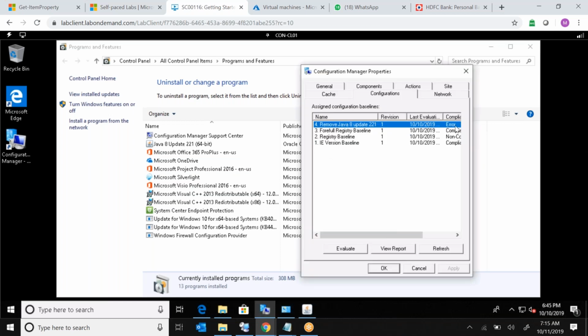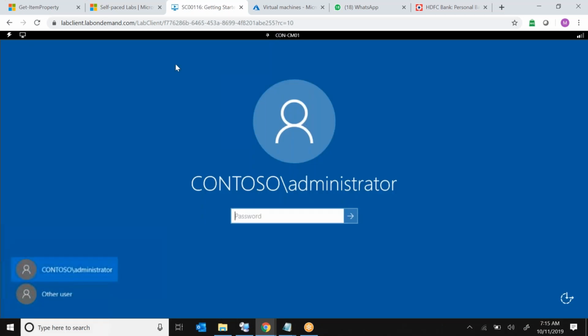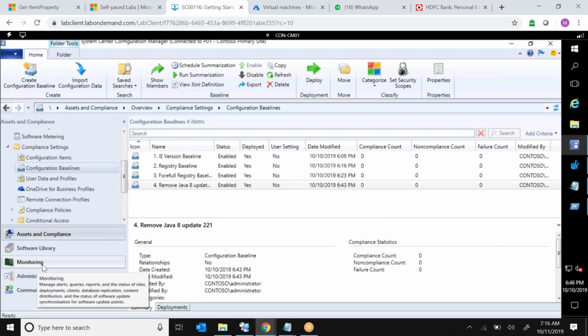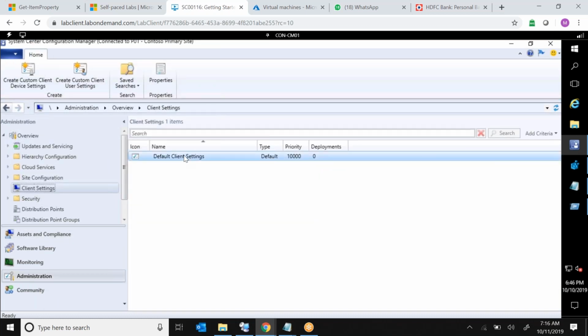Oh, the script got an error. Okay, let me go back to the SCCM server. Looks like we have to enable the PowerShell execution policy. Give me 1 minute. Go to administration and then client settings. Right click on this. Give me 1 minute.